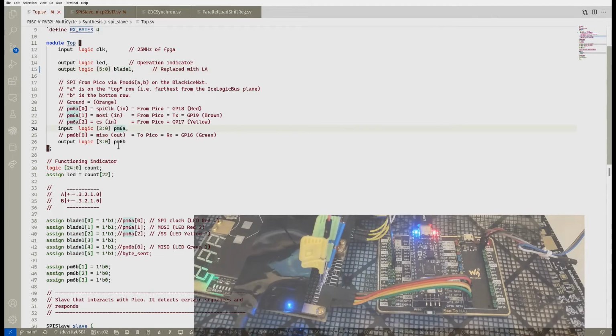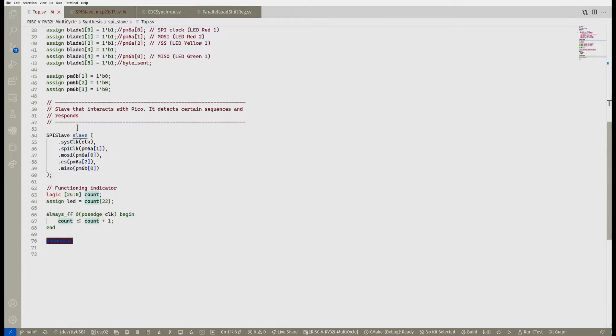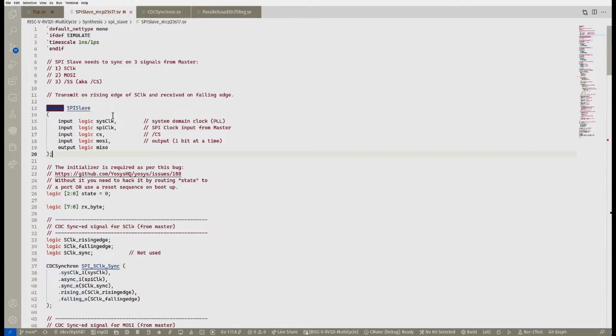We exposed the pins to the Pico so that we can transmit data to and from the Pico. Our counters as usual, and then the slave device itself. We route all of our signals into it. So let's take a look at the slave. It's the biggest of the modules, of course.